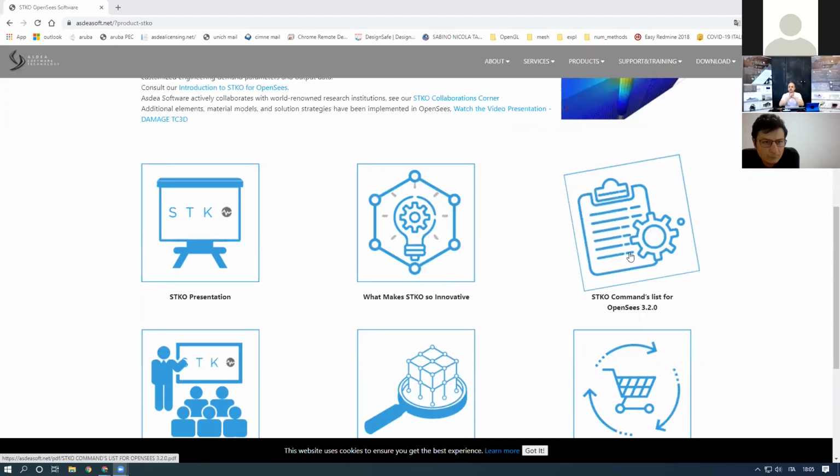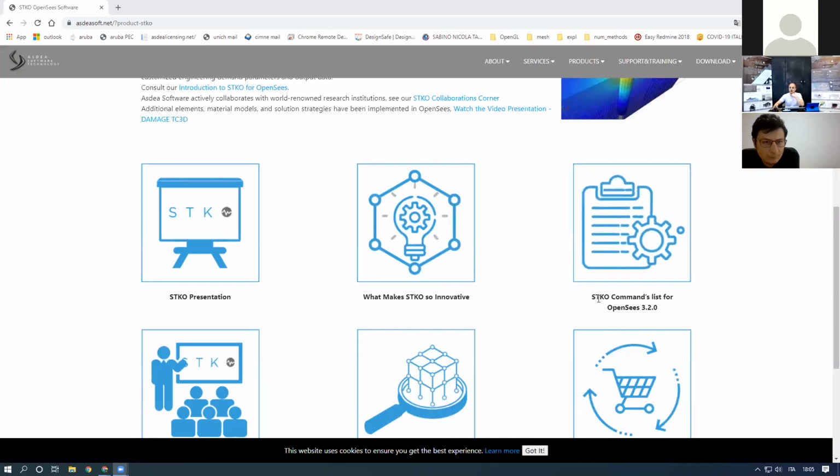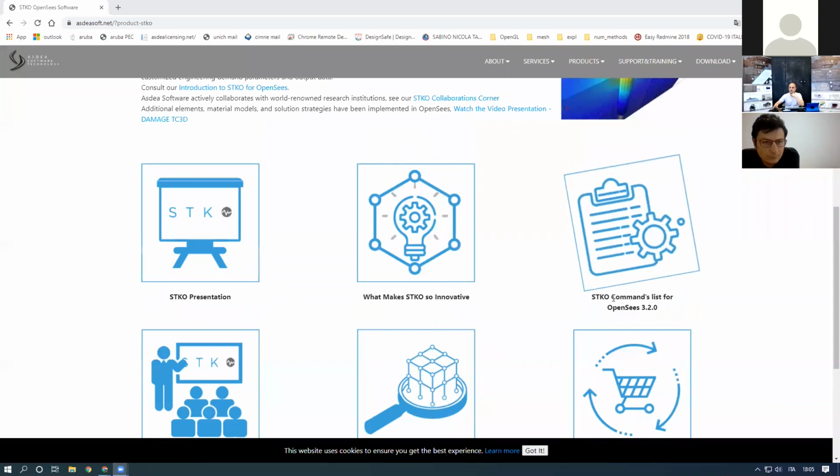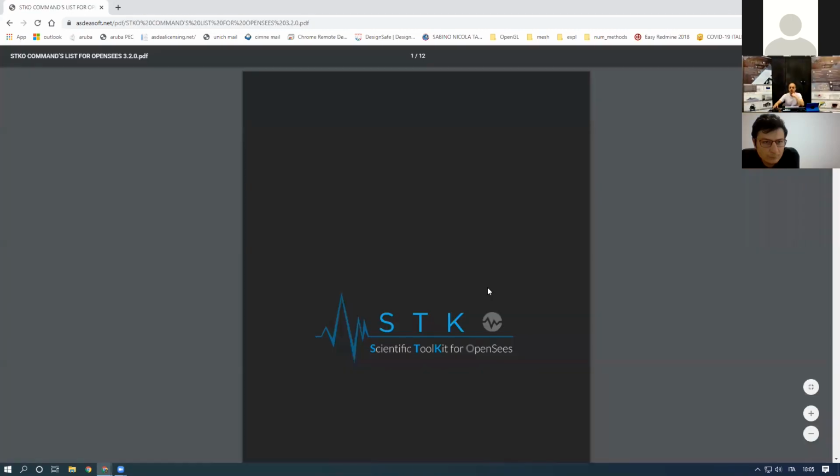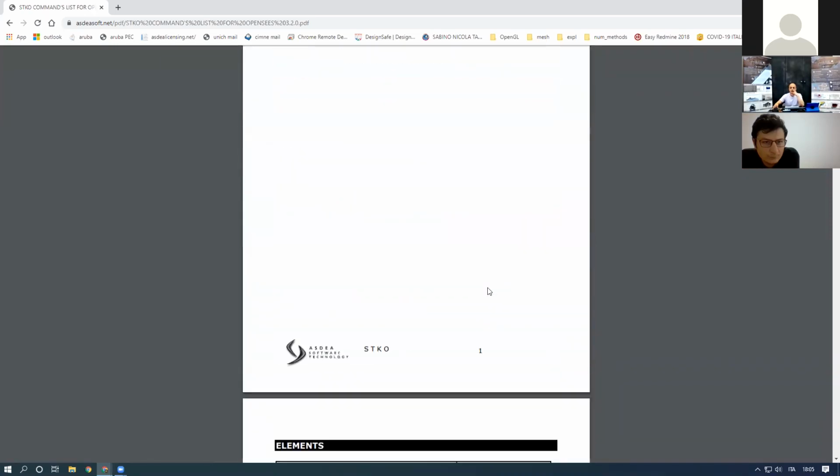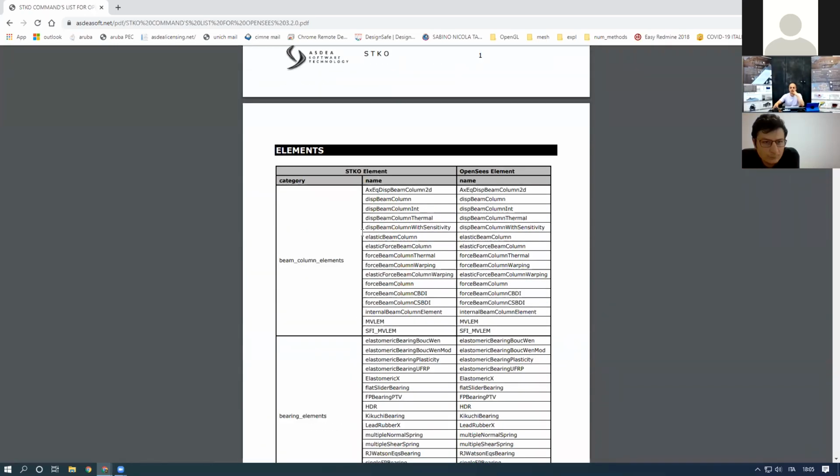One important thing is this one now. Since we have been updating to OpenSees 3.2.0, which is the latest OpenSees version, we decided to compile a command list, with everything that we have for OpenSees 3.2. If you go here, you have a document that will be constantly updated. Here we have a list of all the components that we have in STKO by category, and what the counterpart in OpenSees is. As you can see, for most of them the correspondence is one-to-one. So basically, we support everything that is in OpenSees.